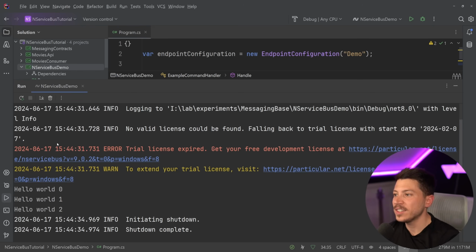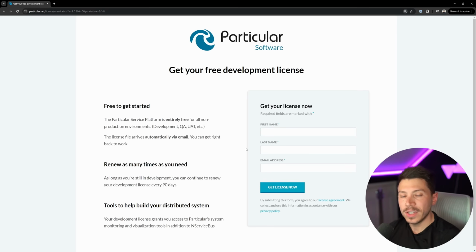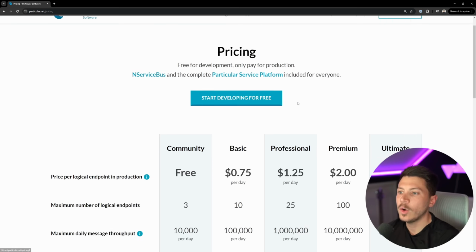As you might have seen as well, you're going to get a "no valid license could be found, falling back to trial with license start date, whatever is here, and then license has expired. Get your free local developer license in here." So if I click on that, you can get a free developer license by just signing up to presumably the newsletter. And here you can see how pricing works.